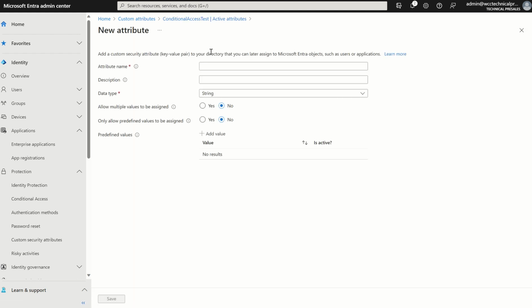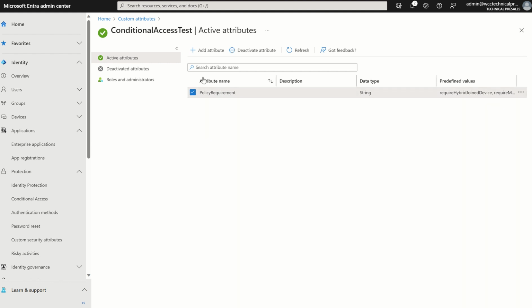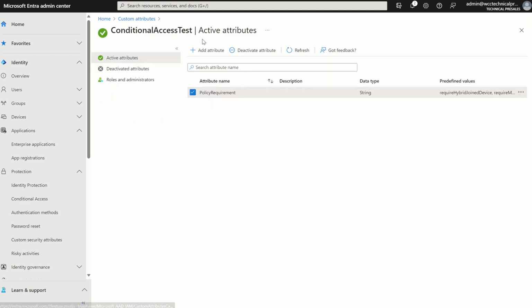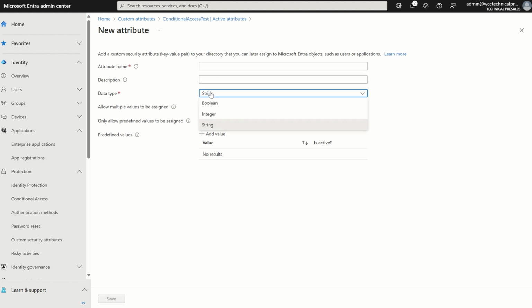So if I add attribute, I can give it a name. Just give it policy, what have I called it? Policy requirement as a name. You want to then select ellipsis and press edit attribute. I've selected data type. When you select add attribute, you have a couple of options: Boolean, integer, and string. Well, a Boolean is either a true or false. An integer is a number. And a string could be a word or a sentence per se.